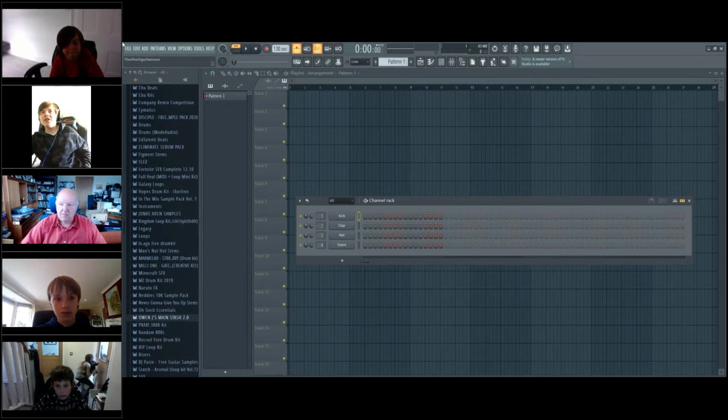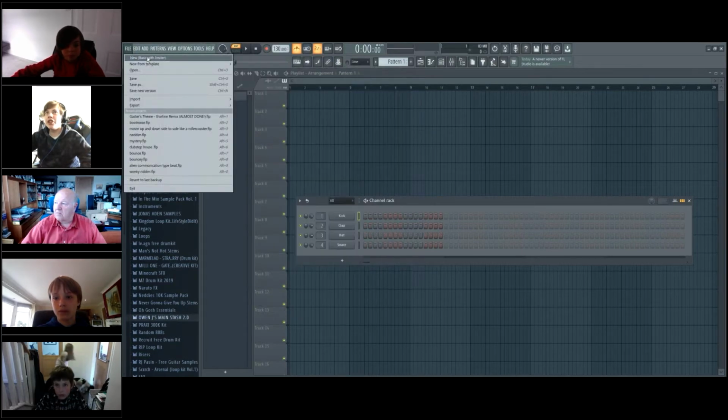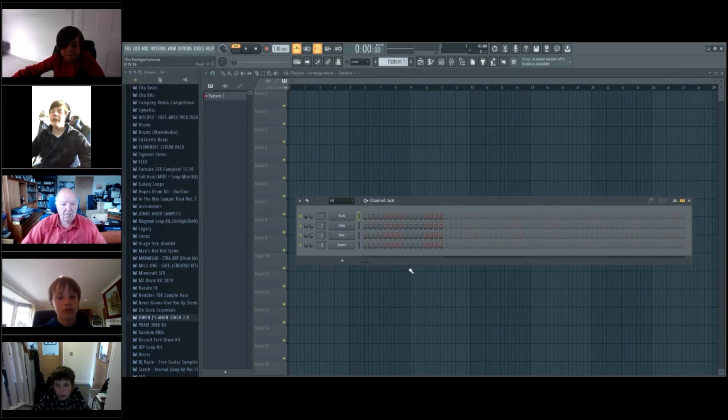Okay, well, what you want to do is you see File up at the top? Click File, and then just click New Basic with Limiter. And then it'll get rid of all of that music, and we can start making our own music. So, does everyone now see this?